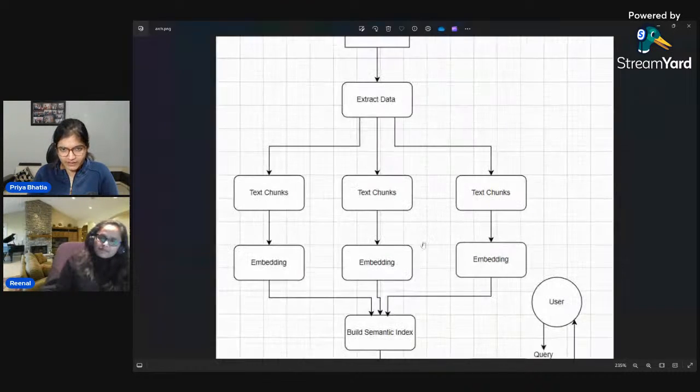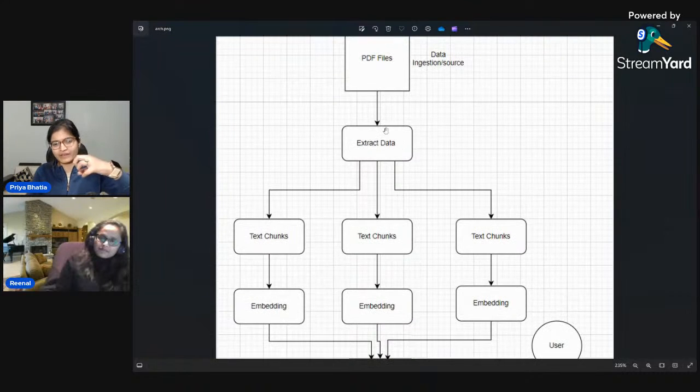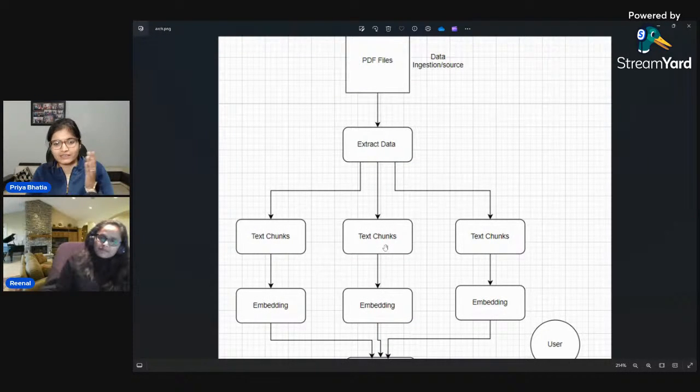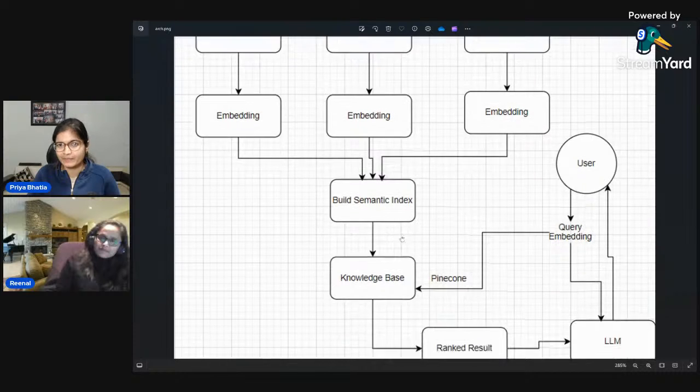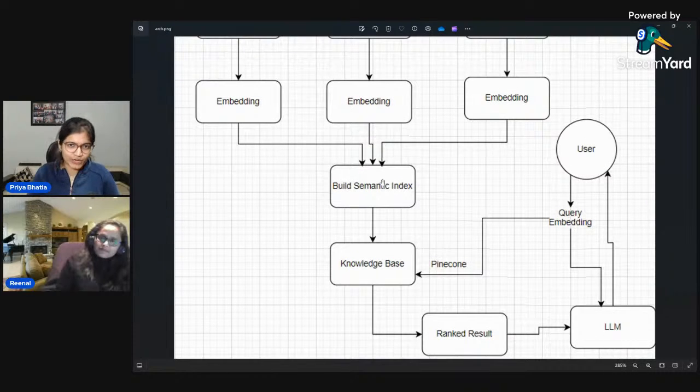See, it's easy to understand: the PDF file, then we have extracted the data, then we have divided it into chunks, then we have made the embeddings because textual data is not there. Can you talk more about this building a semantic index, like what we are doing here? Maybe if you can elaborate more, the audience will be able to understand in a much better way.